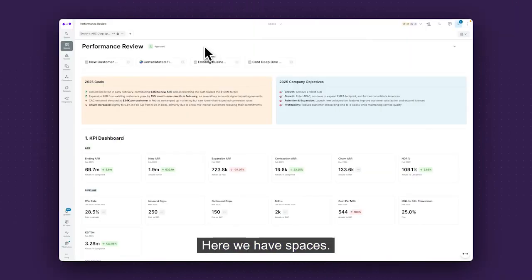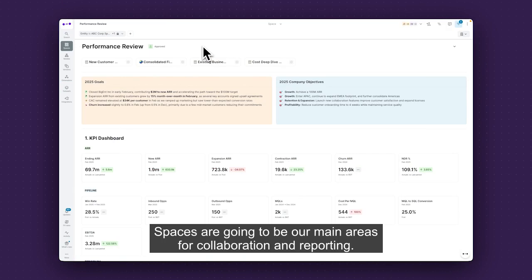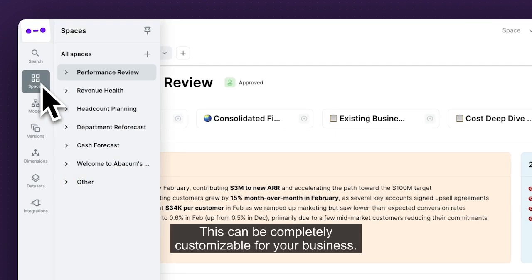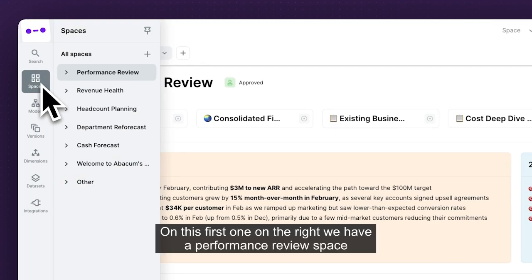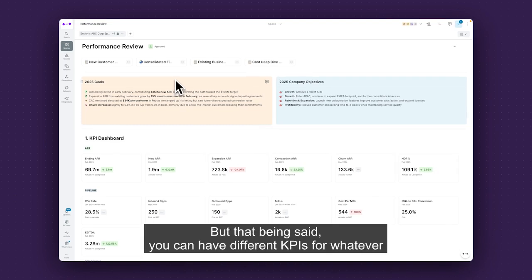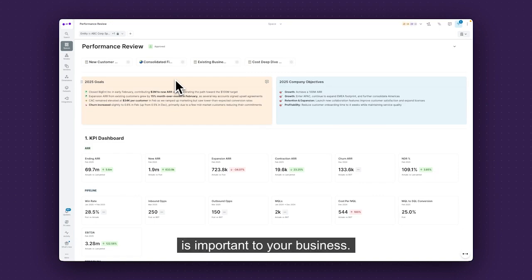Here we have spaces. Spaces are going to be our main areas for collaboration and reporting. Over here on the left, we see that we have a couple different spaces. This can be completely customizable for your business. On this first one on the right, we have a performance review space for a B2B SaaS company, but that being said, you can have different KPIs for whatever is important to your business.